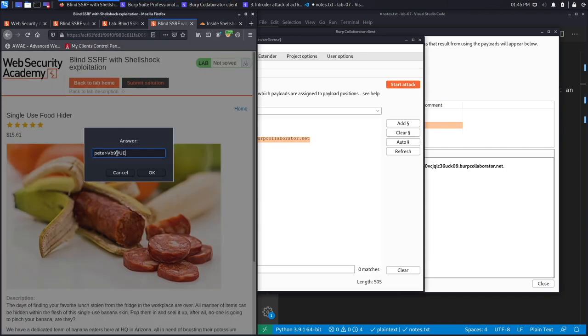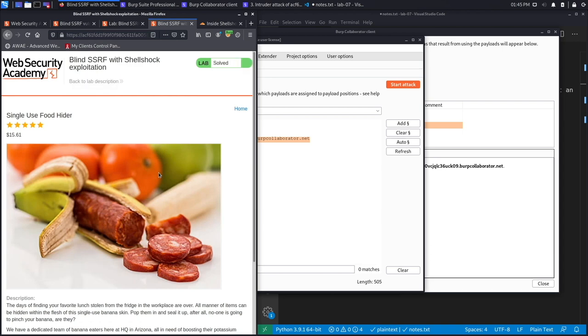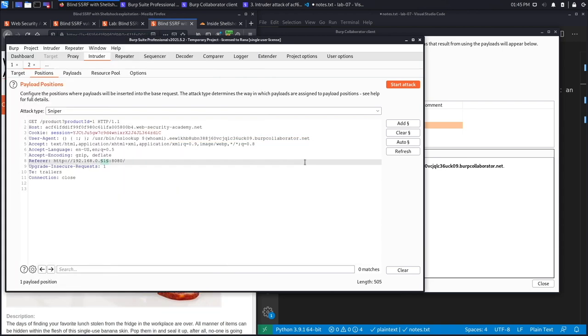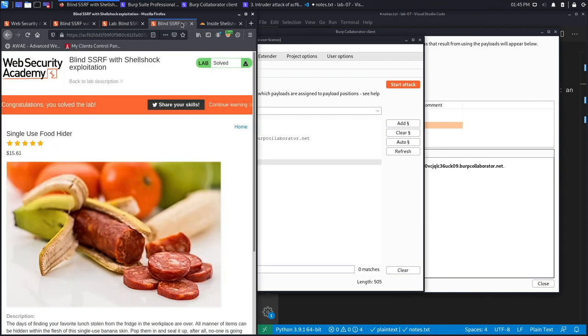Again, submit solution, paste it, hit OK. And here we go. It says, congratulations, you solved the lab. So now you might be wondering, well, Shellshock has been reported since maybe 2014. Why is this web server vulnerable? Well, this is an internal server. So most organizations patch external servers because those are available for anyone on the internet, which is why the web server itself that is vulnerable to SSRF was not vulnerable to Shellshock.